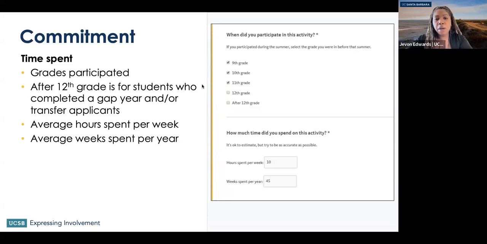And as you're working with your current seniors right now, they need to make sure that if they plan to do something, they're reporting it in their 12th grade year. So we really want them to include anything that they plan to do in the spring and what they're currently doing right now in the fall of their senior year.